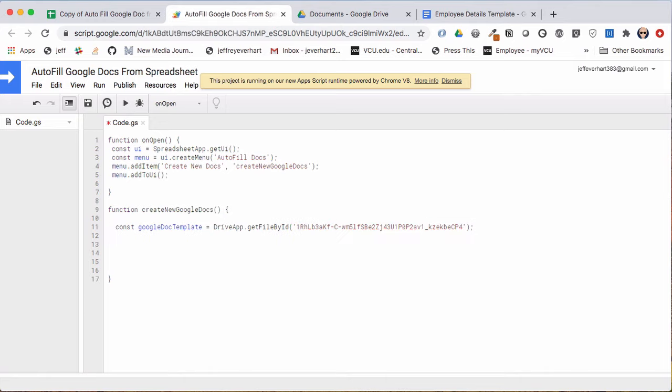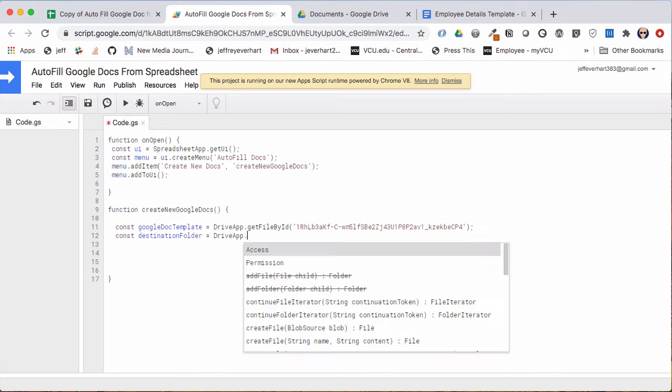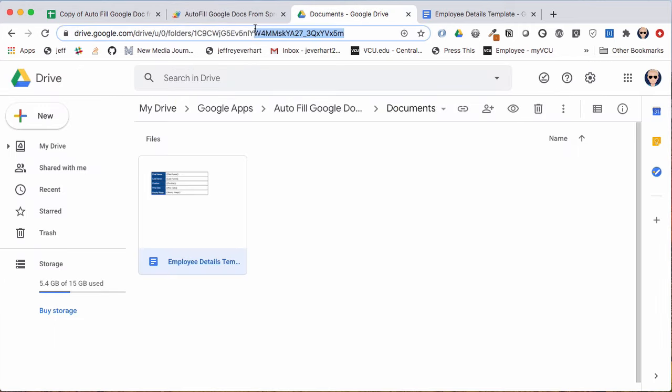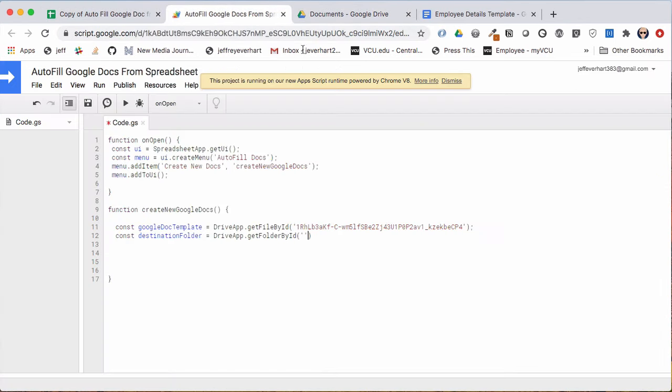So let's see, where are we going from there? From there, we're actually going to get the destination folder as well as a variable. So we're going to use DriveApp.getFolderById, very similar method. And then we'll hop back out here to our destination folder, which is called Documents, copy the ID from that, and then we'll go ahead and pop that in our script editor. Add a semicolon.